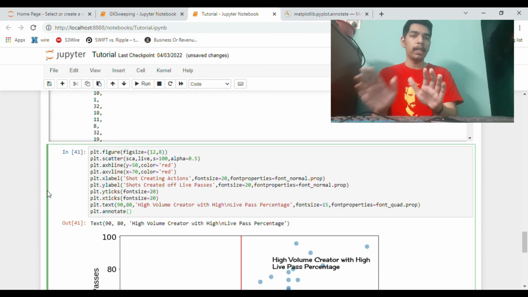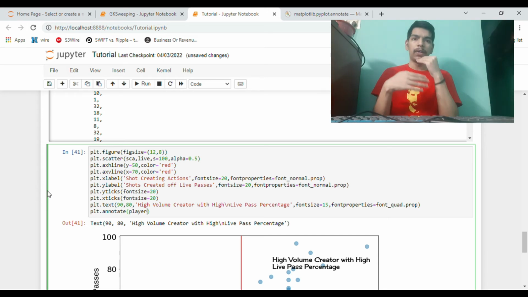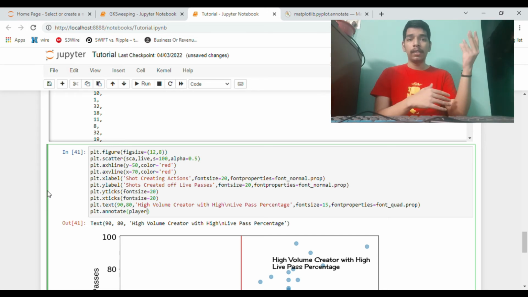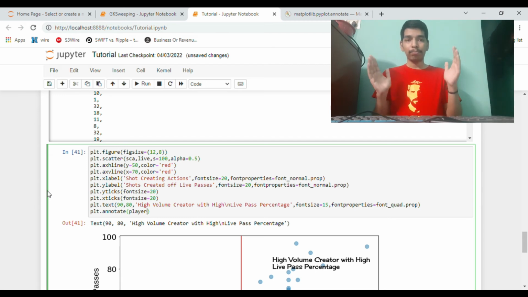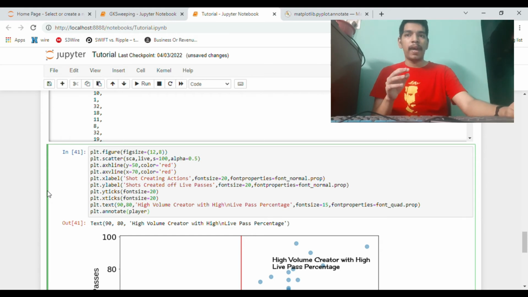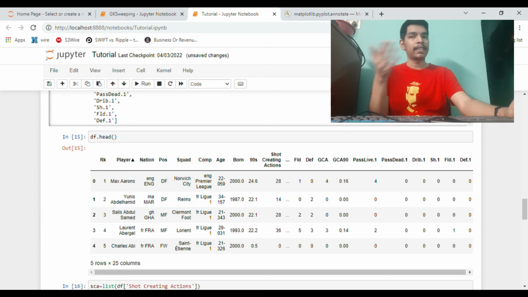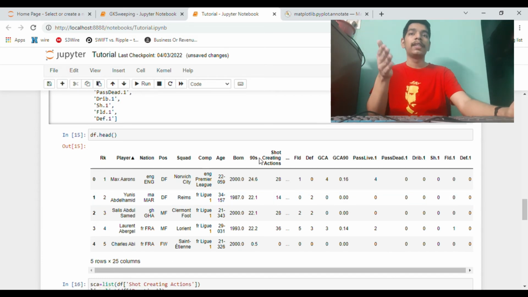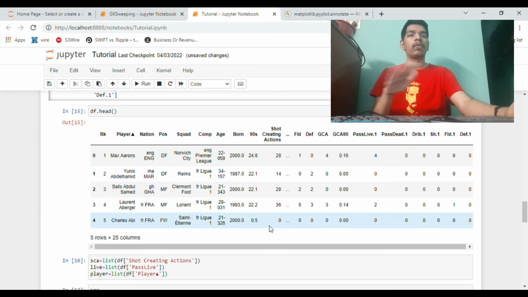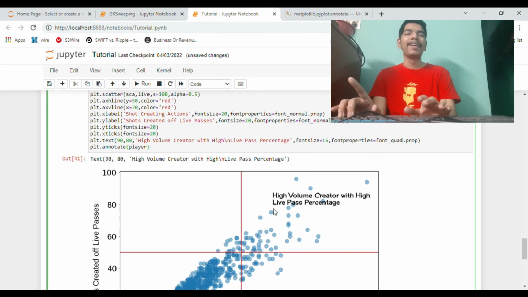And this would work because you did not change the data frame's order before saving all these lists. When you saved the data into all of these lists, the data frame was in a single order, like it starts from Max Aarons and goes all the way down. That's exactly how the shot creating actions, the live passes, everything was saved into the lists. So this would work.